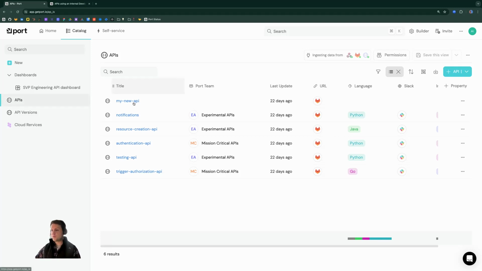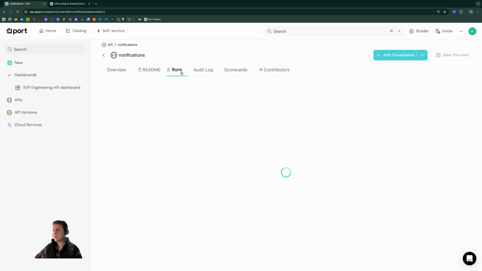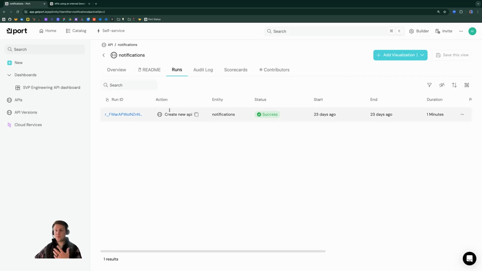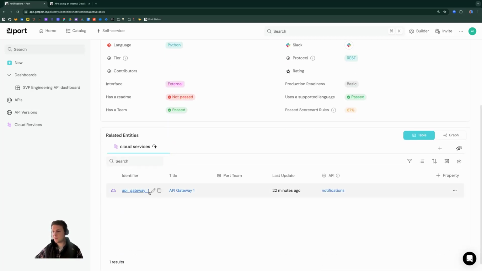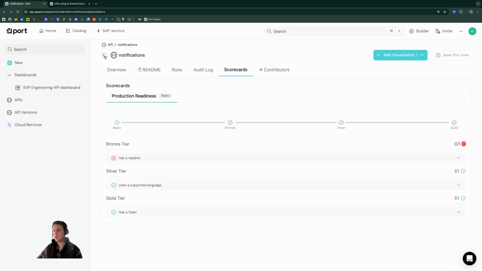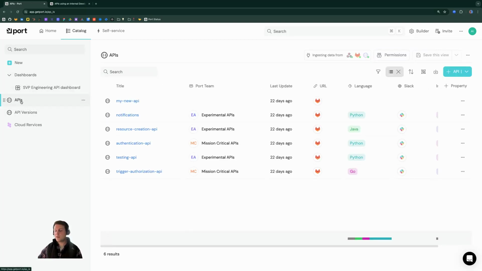You get more information from these. You can click into any one of these APIs, get the documentation, see if there have been any self-service runs. Clearly, this one was created based on a self-service action. We could see some scorecards, making sure that we're driving standards. And then also in related entities. So you could see that this is actually a deployed API to an API gateway. So developers are able to go get a lot more information about the APIs they've been asked to work with, and also be able to filter this view based on things that only they work on.